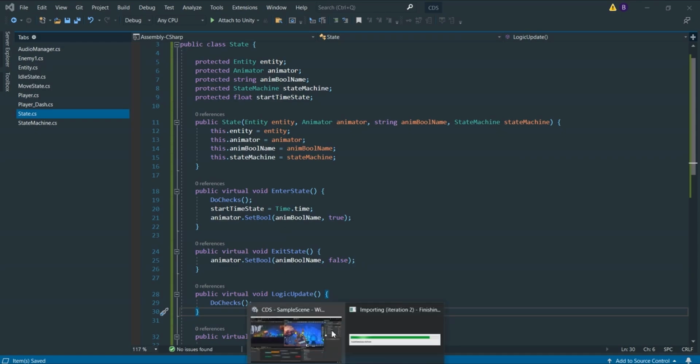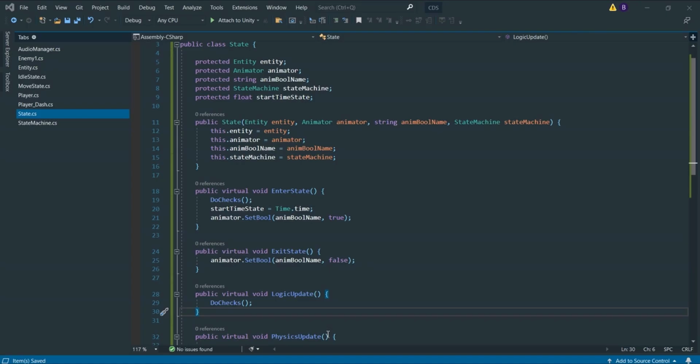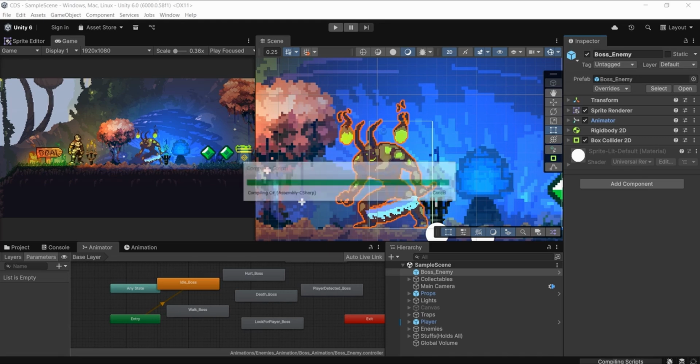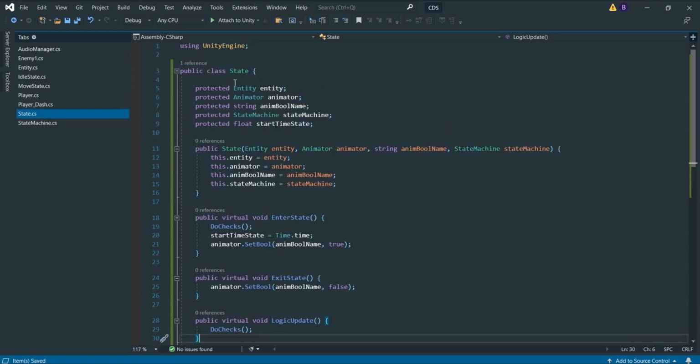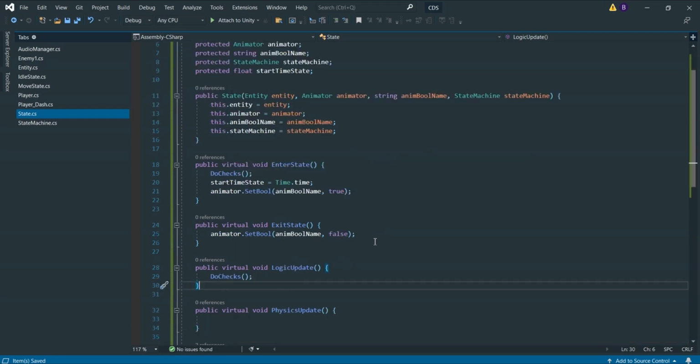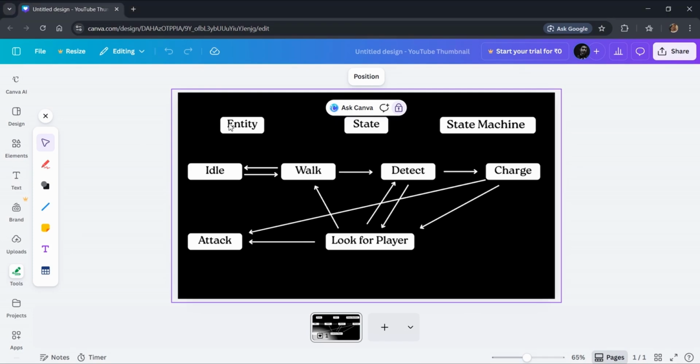Now we will move over to the Unity editor, and we will quickly open up our state machine script, which will be responsible for switching our state. So just wait a moment. We will open up our state machine script, which takes care of changing our state. We need a reference to our state class so we can switch our states. It can be idle, move, attack, charge, and it just goes on. I just showed the diagram. You can see we're going to have entity, state, and state machine script.